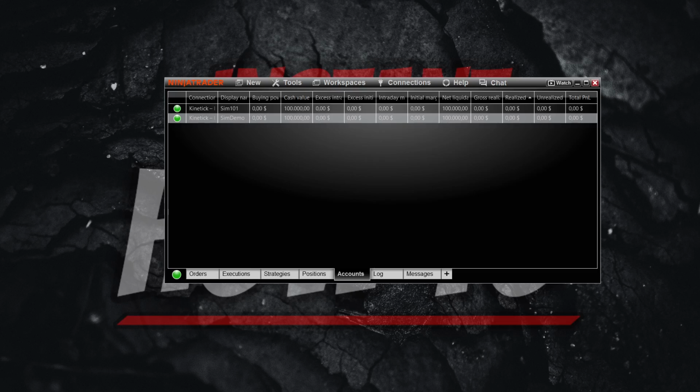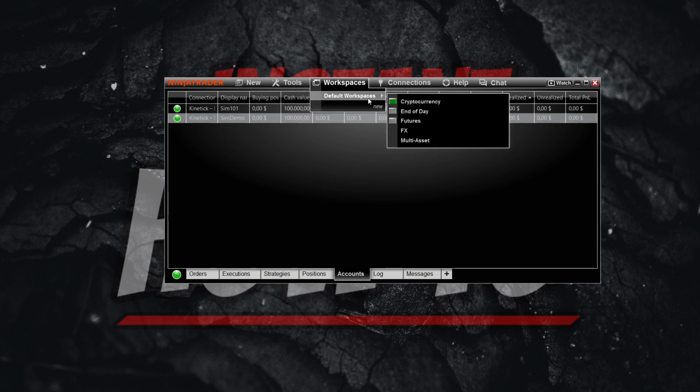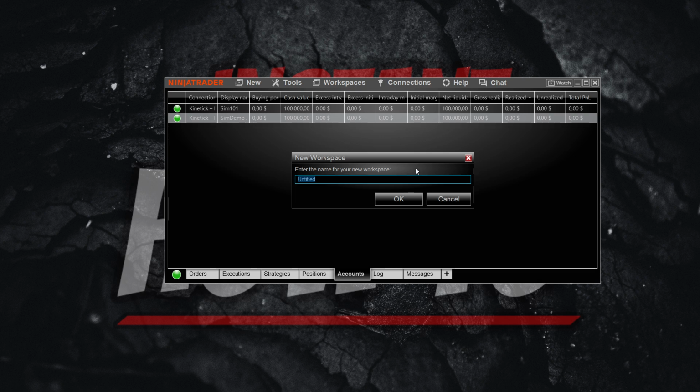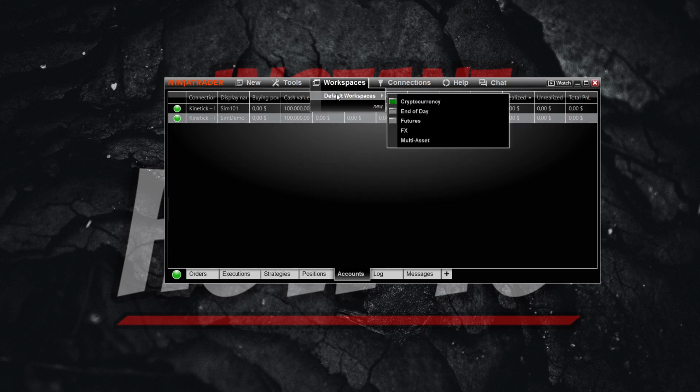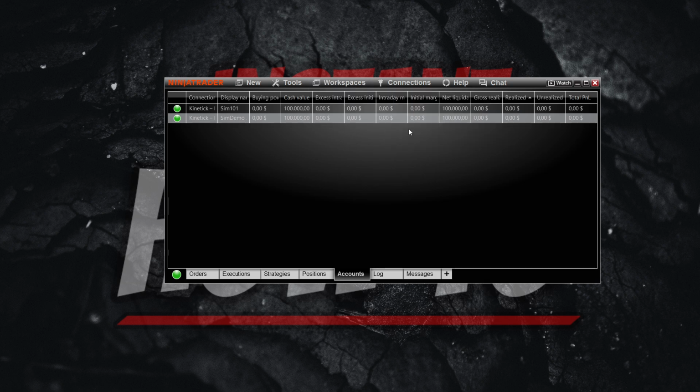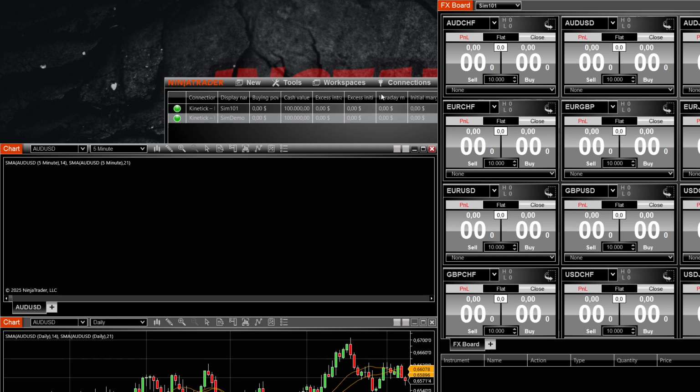In this video, I'm going to show you how to save a workspace in NinjaTrader 8. Now, the first thing you want to do is click on Workspaces up here, and load in one of these default workspaces, or you can go ahead and just create a new one. So it's up to you, but then when you have this loaded up, for example, I'm going to click on the FX one over here, so it's going to load up, there we go.